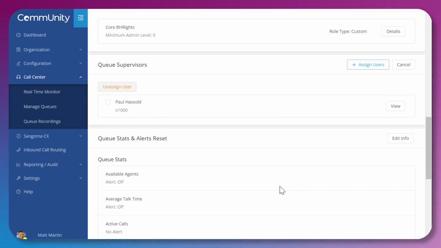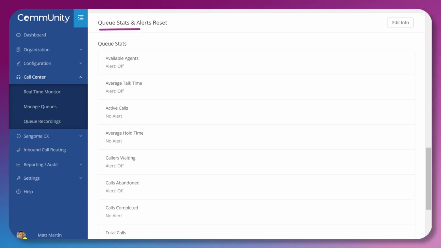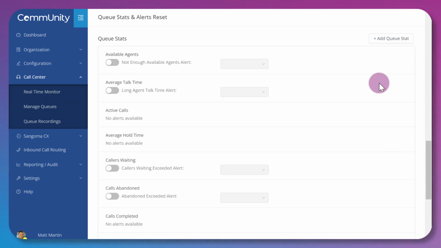The Queue Stats and Alerts Reset enables admins to define queue-related triggers by setting thresholds, and when met, will email the alert. Let's set up an alert to trigger when there aren't enough available agents in a queue to handle our expected call volume. Let's add a queue stat.